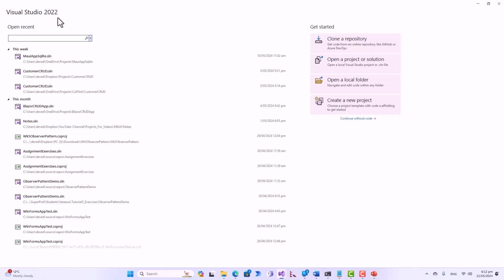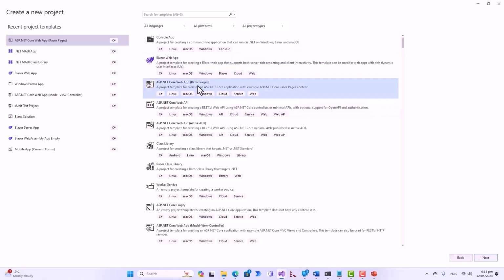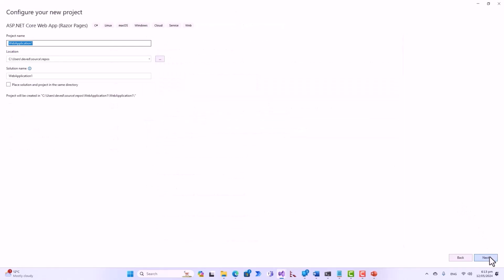So this is my Microsoft Visual Studio 2022, and we'll create a new project. And this will be ASP.NET Core Web App Razor Pages project, and click on Next. Now I have come to Configure Your New Project, and I have given the project name Razor Product App, and I have put a suitable location for my project to reside, and the solution name is the same as Razor Product App.